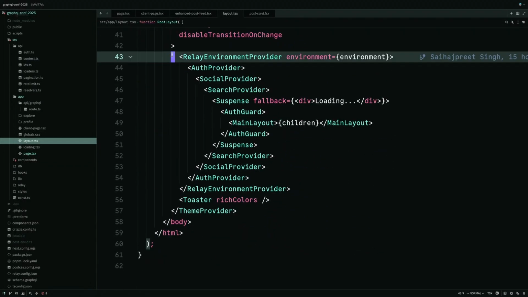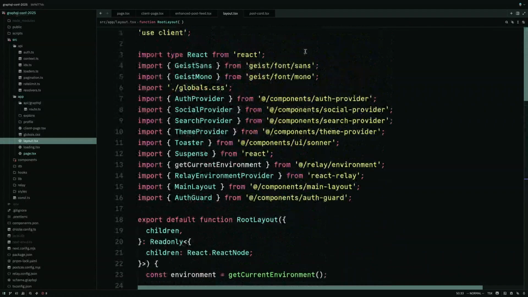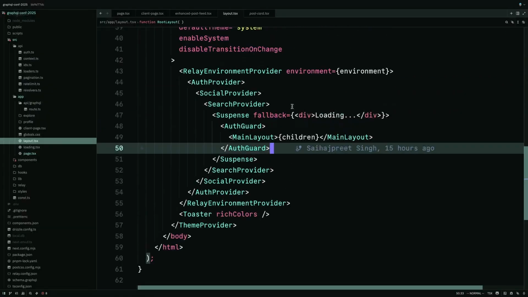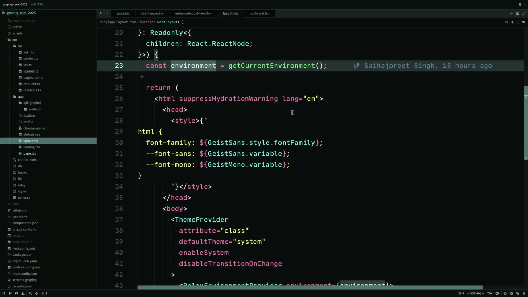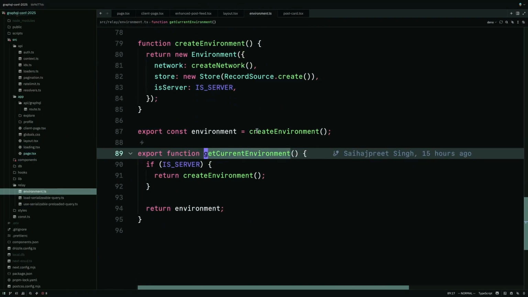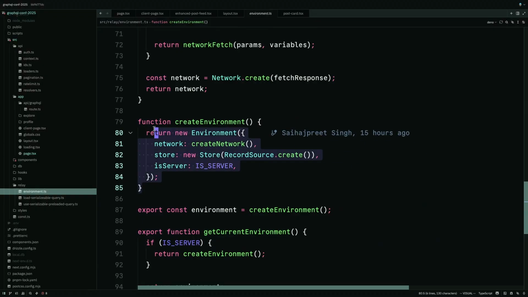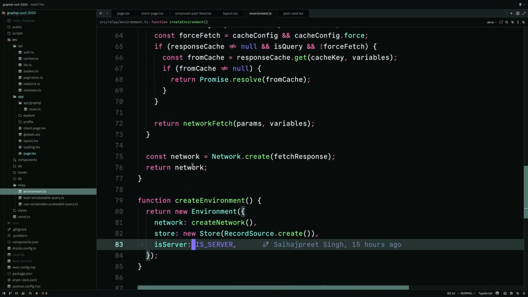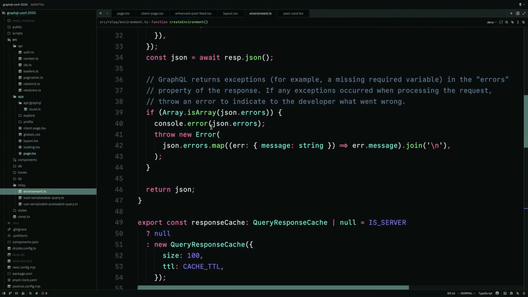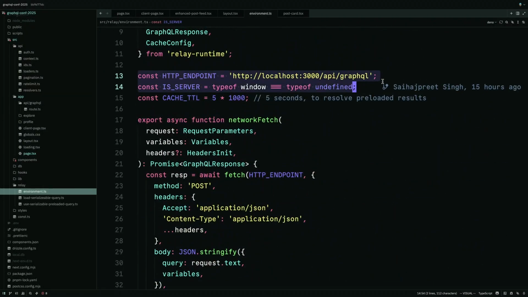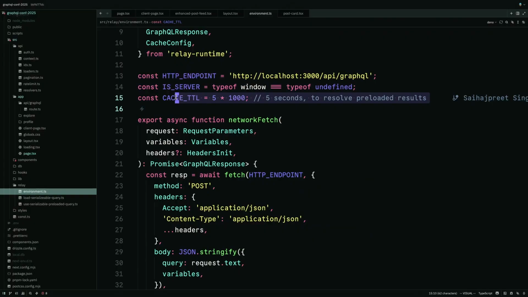So we have this relay provider. That's the React side of the runtime. From React Relay, you import the relay provider and you set it up. Now you may be wondering, what does this environment mean? If I go into the environment variable, what this does is it creates an environment. It tells Relay how to fetch the data, like, hey, this is where my server is at, this is my HTTP endpoint, and this is how much cache I want for all these preloaded queries.